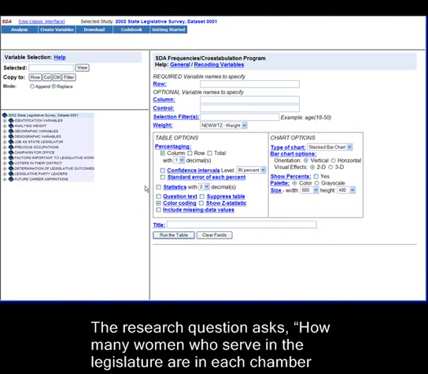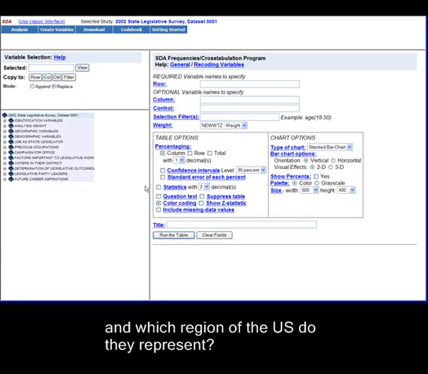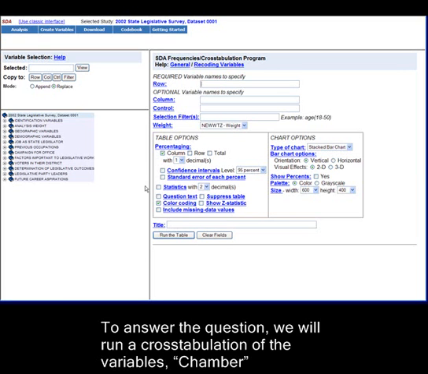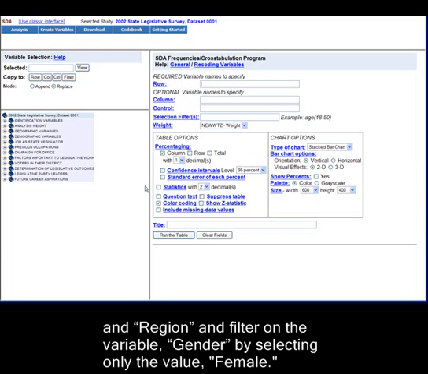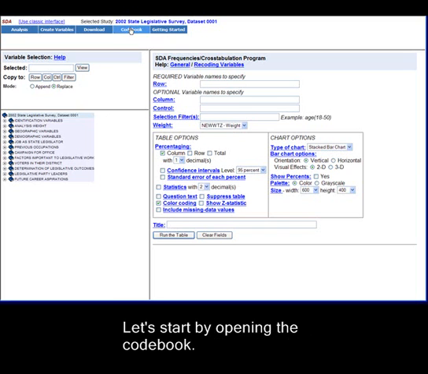The research question asks, how many women who serve in the legislature are in each chamber, and which region of the U.S. do they represent? To answer the question, we will run a cross-tabulation on the variables chamber and region, and filter on the variable gender by selecting only the value female. So let's start by opening a codebook.